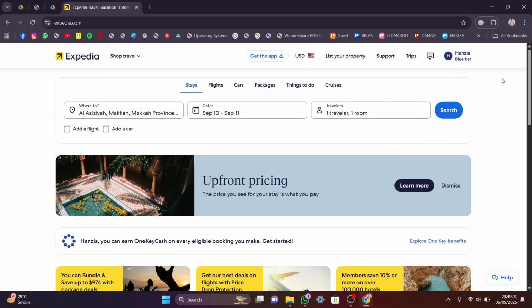Expedia is an online travel platform that allows you to book flights, hotels, car rentals, and airport transfers all in one place. It's convenient, easy to use, and helps you compare prices to get the best deals.